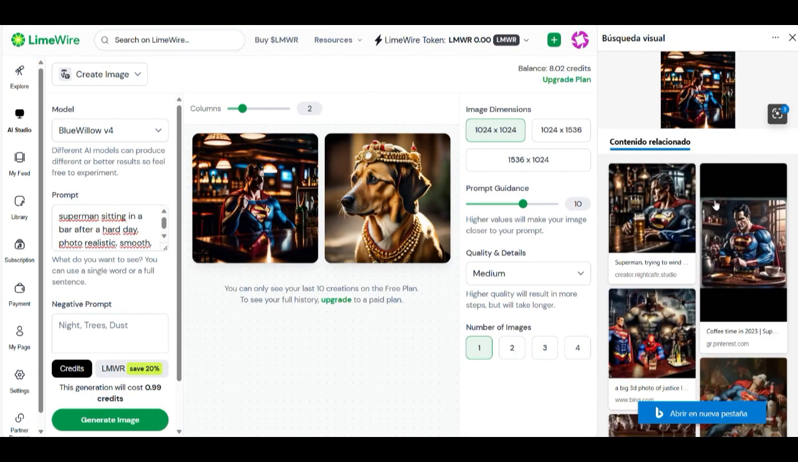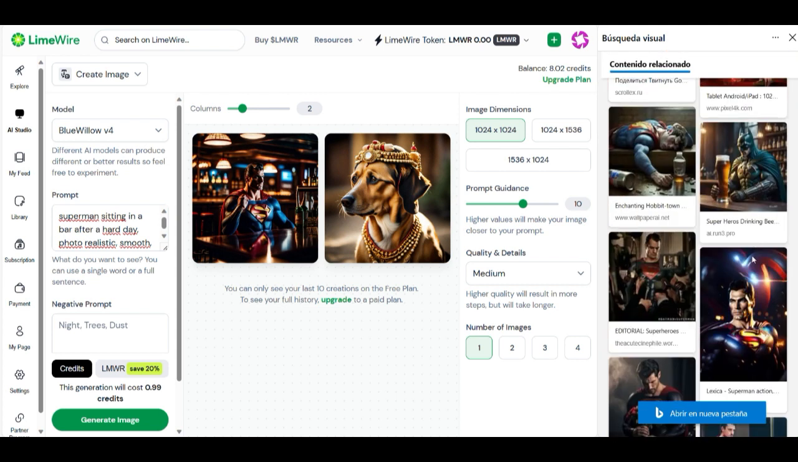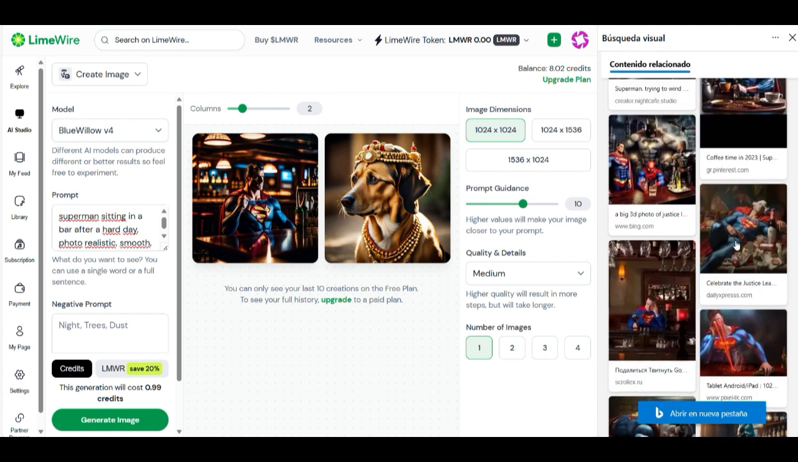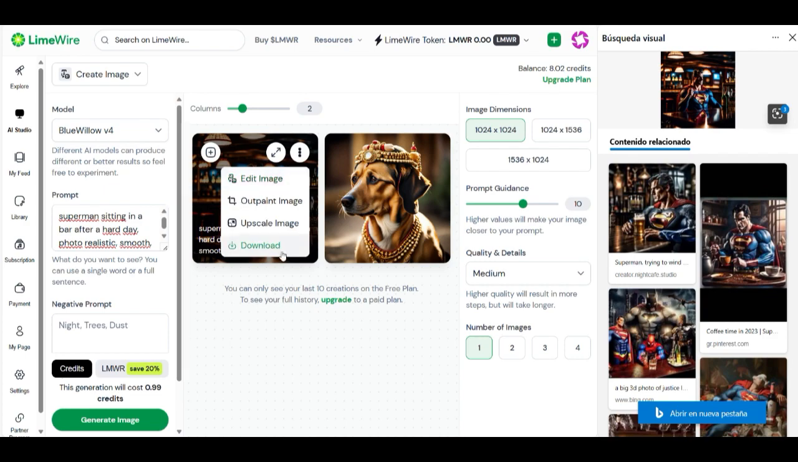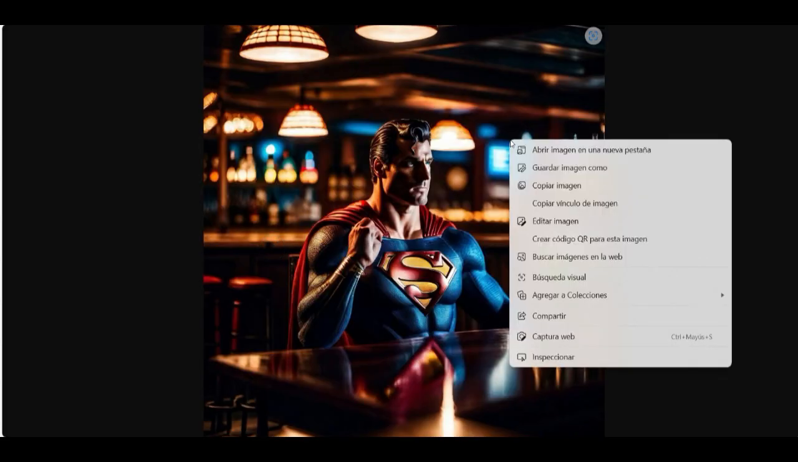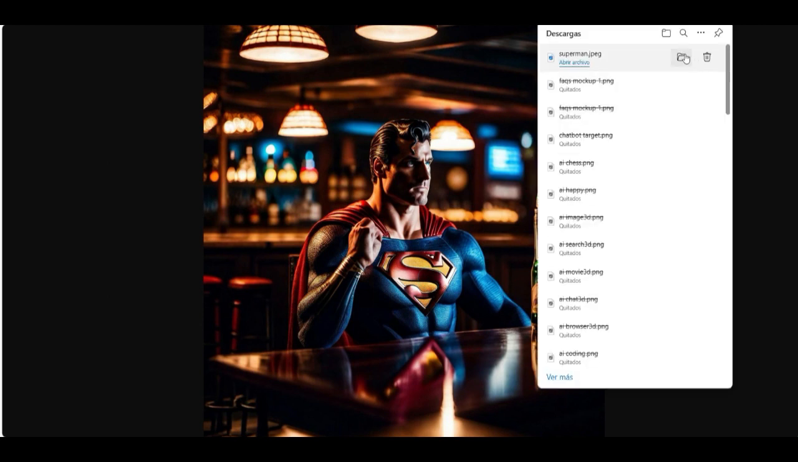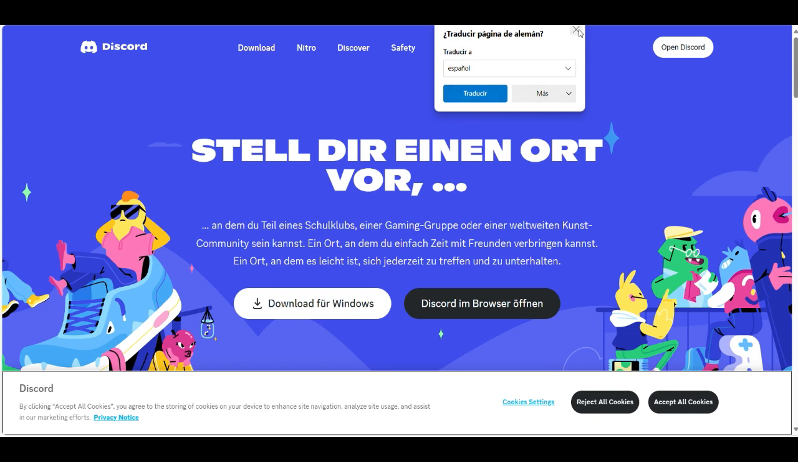Download. We get a few different images here, you can have a look. Very funny, Superman very drunk, but this one is okay. Click and save image as Superman. Good, now we got it. And then we are going to Discord.